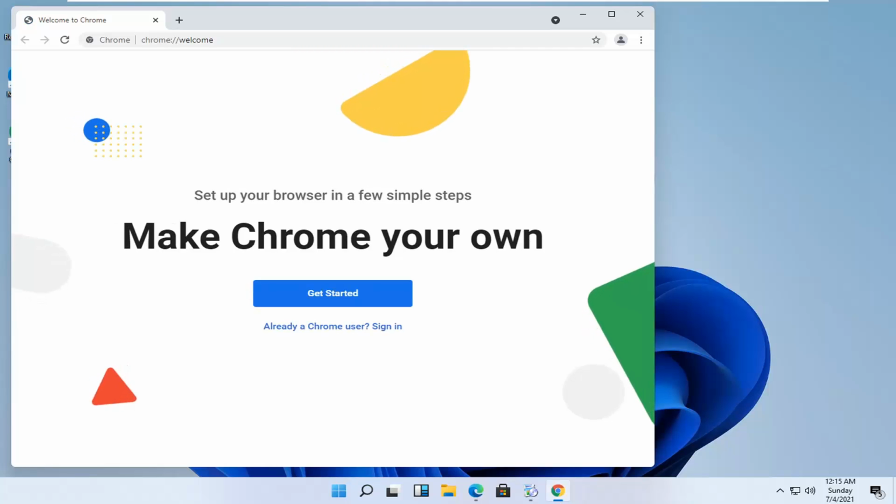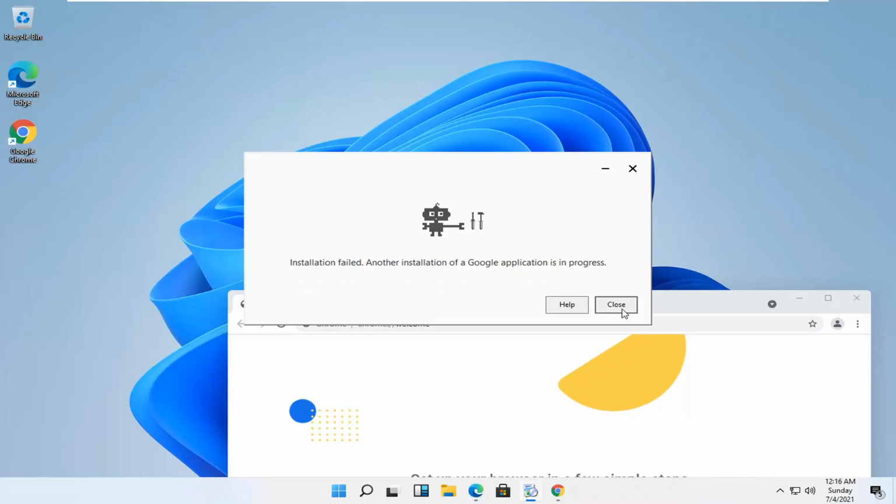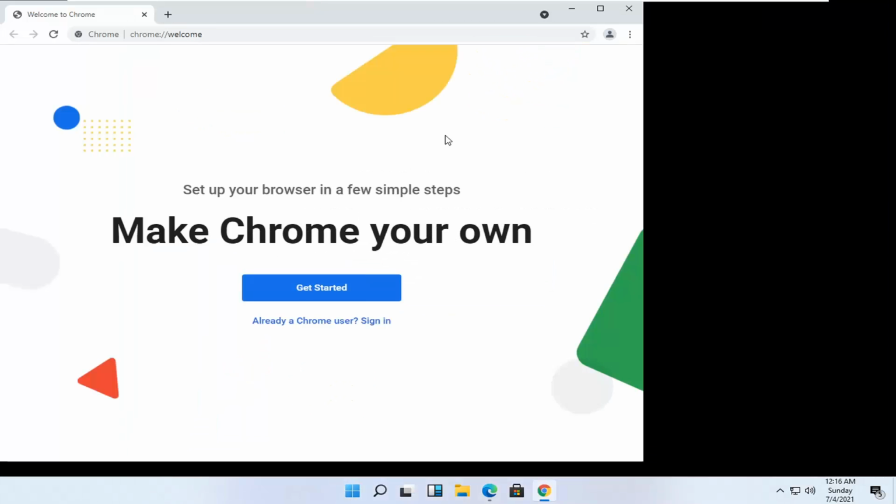It appears I had two different installs of Google Chrome going at the same time. That's why I said the one failed here. But no matter, you can see it has opened up successfully.